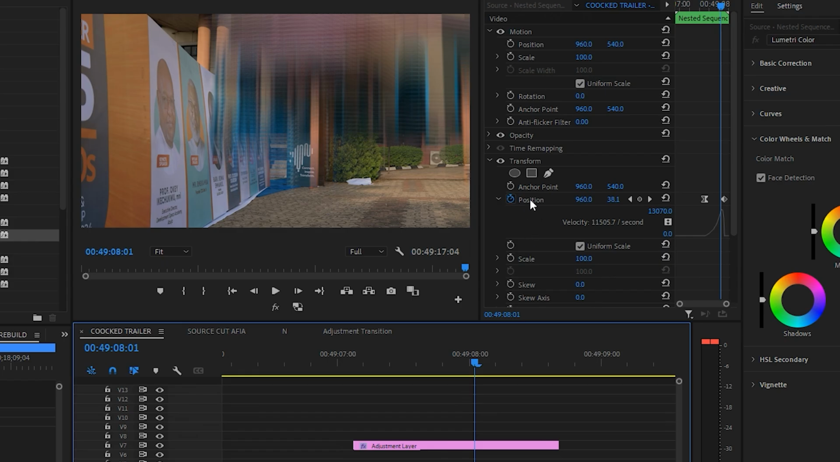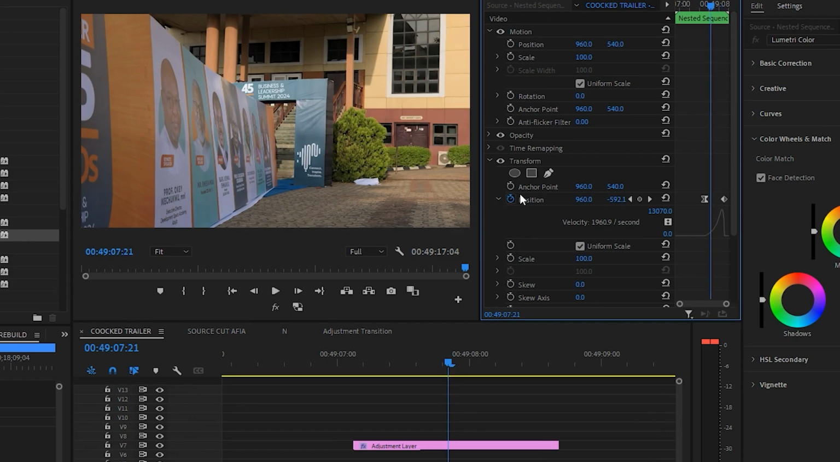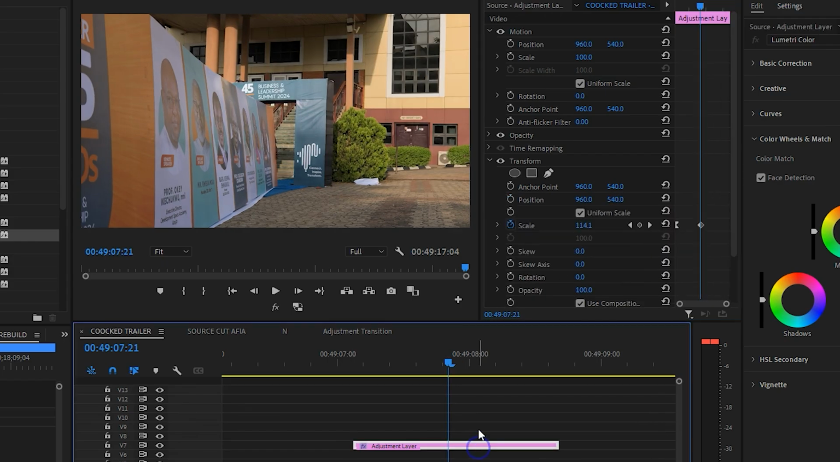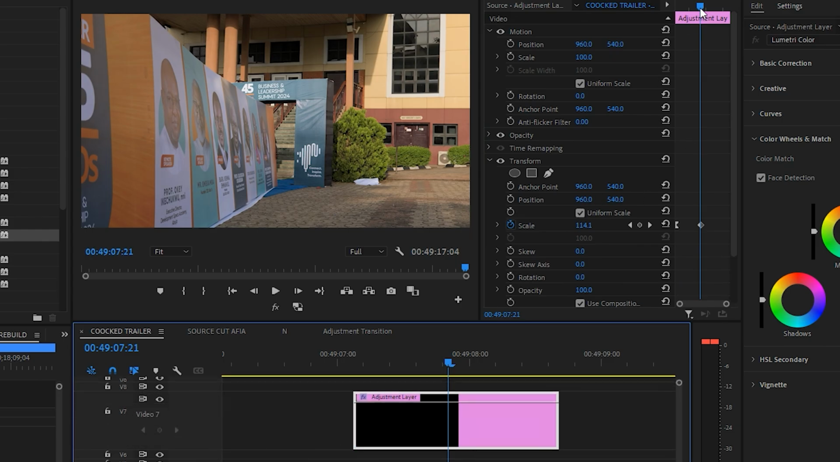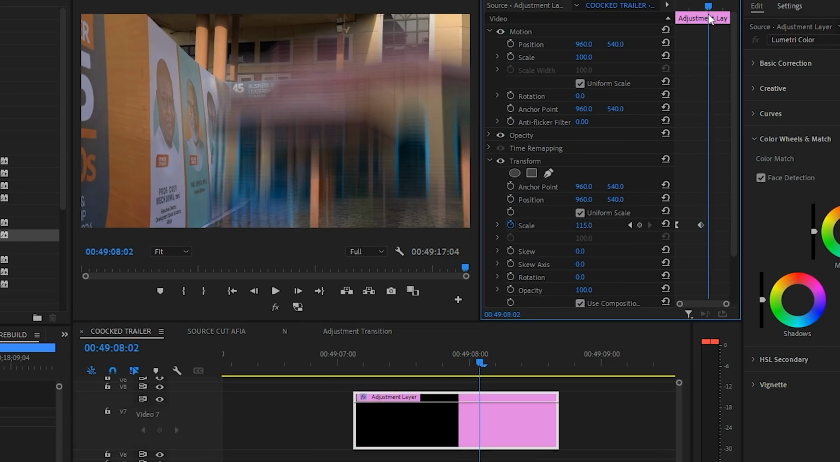And for that to happen, we are going to come to position. We are going to select our position in the adjustment layer, and we'll go just at the point before it falls, and we'll add a keyframe. Remember, set your initial keyframe so that Premiere Pro will understand you better. So we'll add a position keyframe.